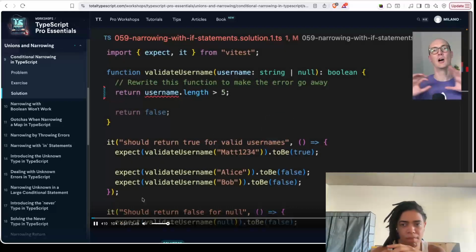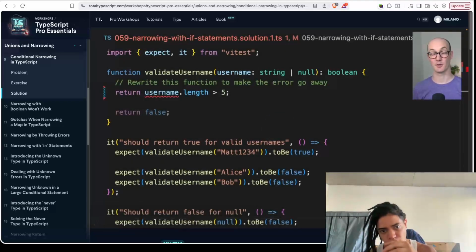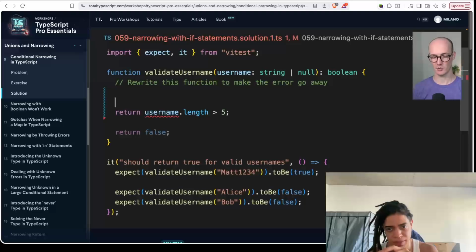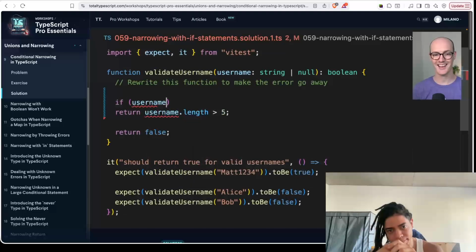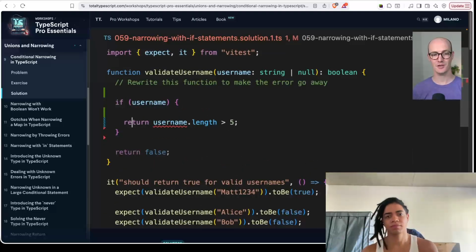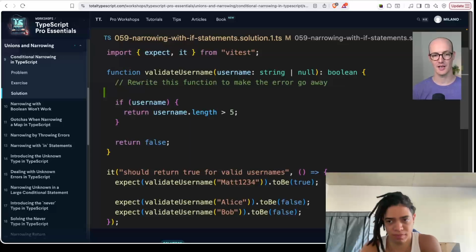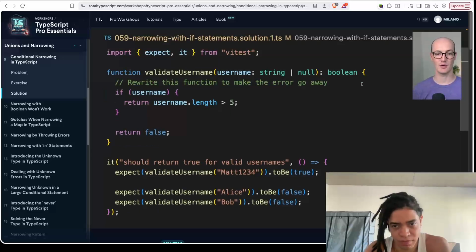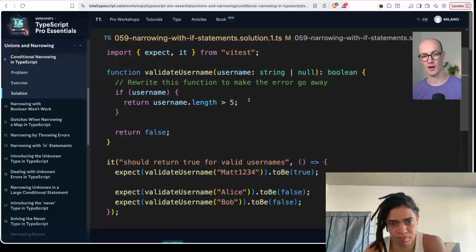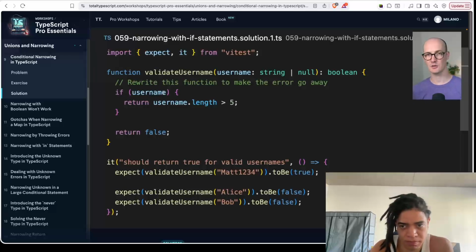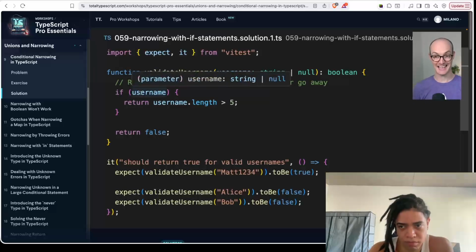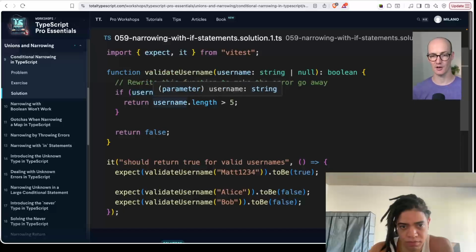Okay, there are a bunch of different ways you could have gotten this right, so I'm going to go through 5 different options here. There are probably even more that I didn't think of, but the main idea here is that we want to check if username exists, and if username is a string, and if it is a string, then we basically return username.length greater than 5. Now you notice that I'm not doing a typeof check here, I'm just saying if username. Wow, very, very cool. And this means, though, that it's filtered out the null version.